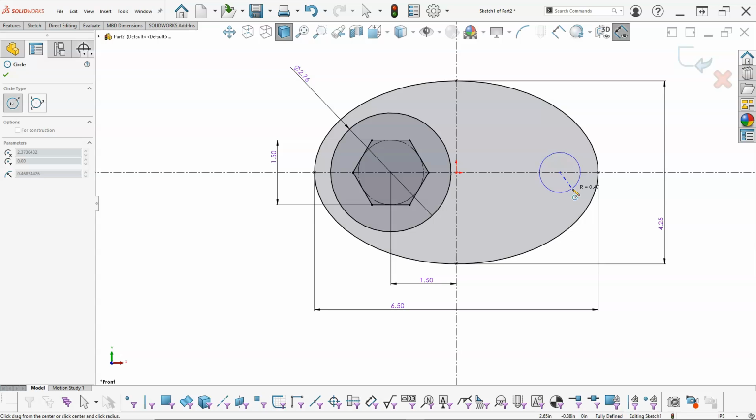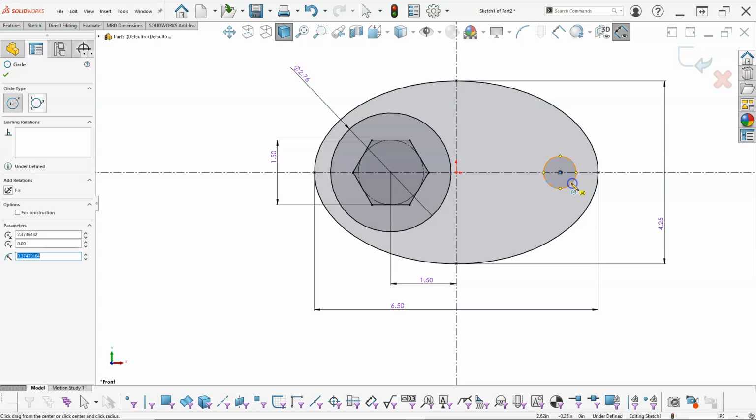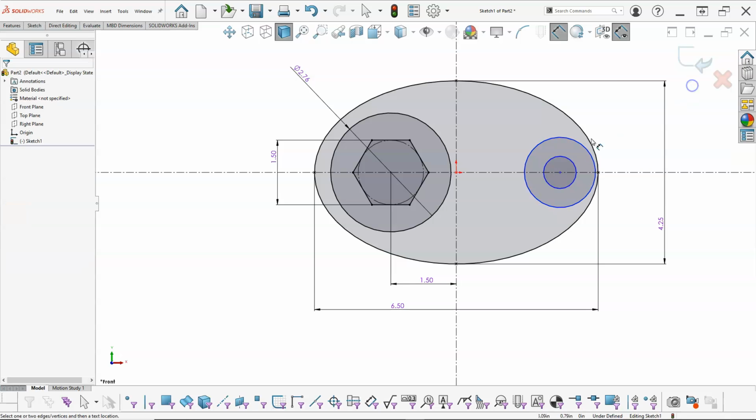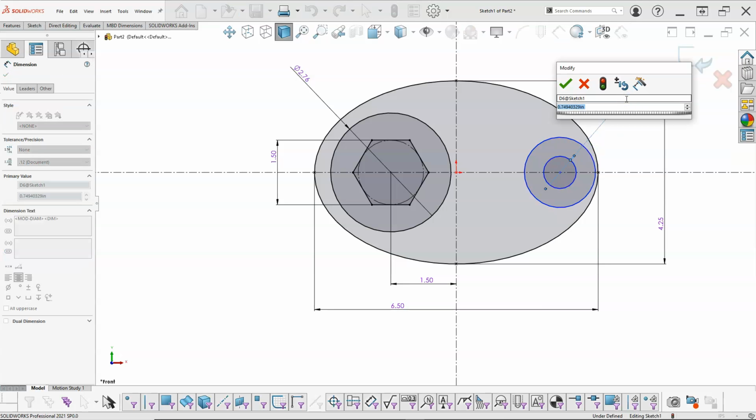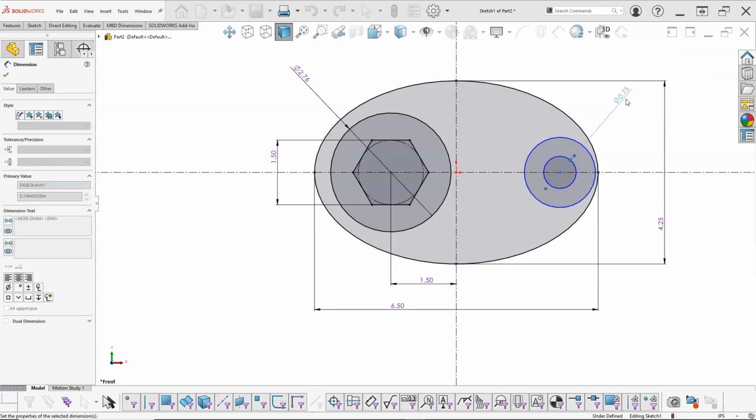And again, putting it coincident to the center line. And then the 0.75, I'm going to go a little bit bigger on that one. Alright, so our diameters had a radius of 0.75, and then this one's actually given as 0.625.